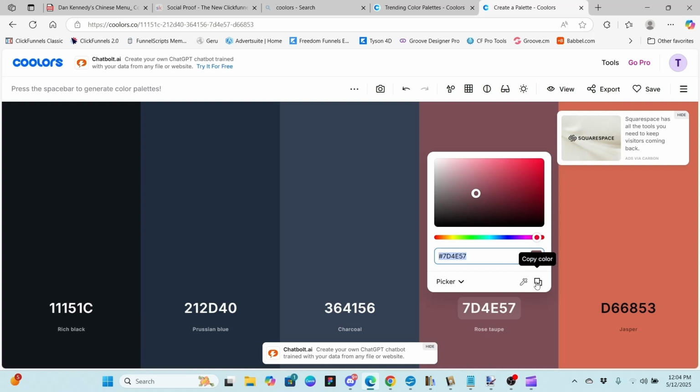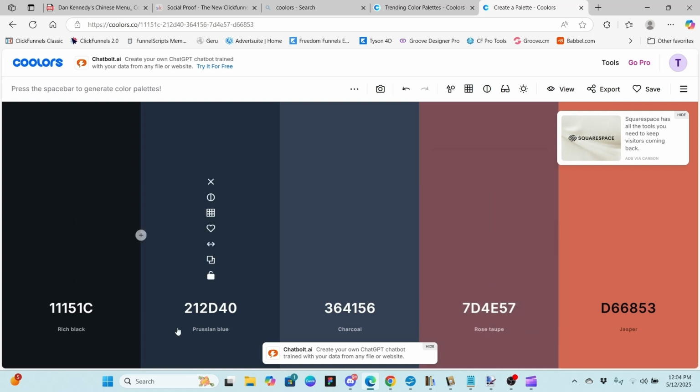You can also copy the color there. It's also nice that they give us the proper names of the colors. What we can also do here is click on this lock icon and lock colors where they won't change if we press the space bar. So I'm going to lock everything but the rose top, and you'll see what I mean.